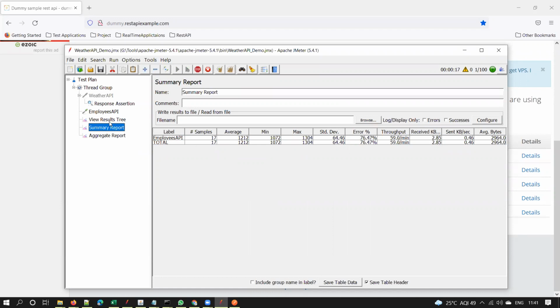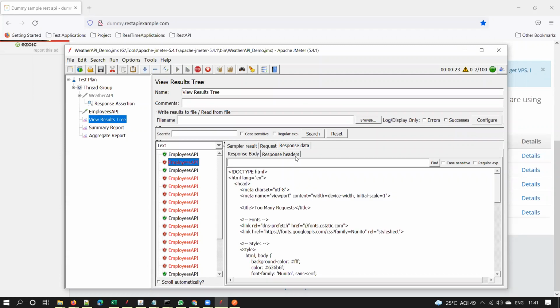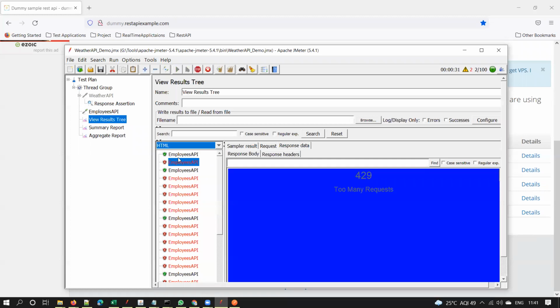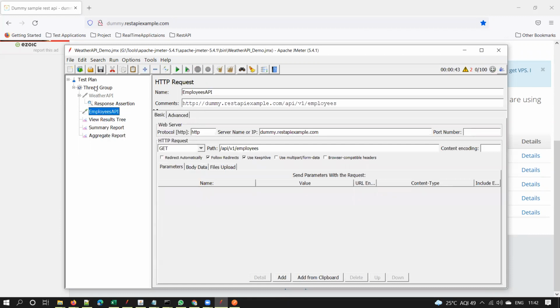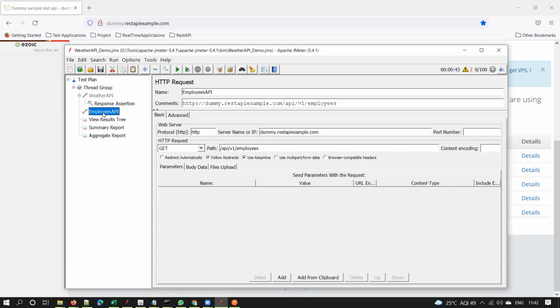But there are some issues. Let's see what it is. Okay, too many requests. Got it. So it is failing because there are too many requests to the server. So let me stop it. Let's add some time to the thread group. Yes, so you can use this when you are testing only one API, right?